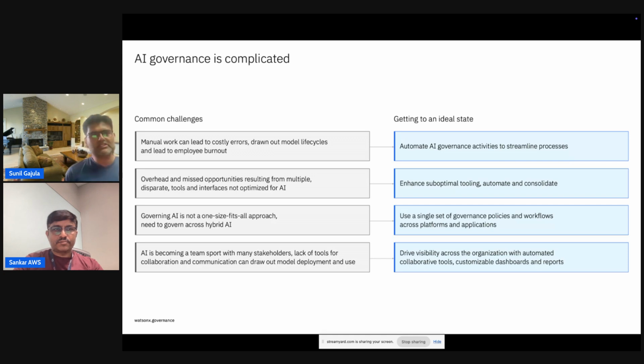So with these common challenges that I have mentioned here, to get into an ideal state with these kinds of activities, this is where watsonx.governance fits in, to make sure that you have a streamlined process across generative AI governance. We have a common tool across your organization, and a common collaborative tool, so that the entire organization communicates over a common tool.